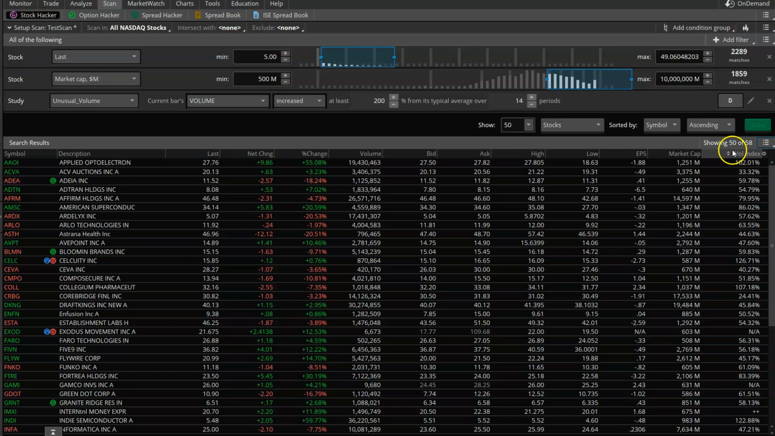And we have it showing 50 of 58. So we have 50 stocks in the scan. So maybe I'll increase this setting to 300%. So today's volume was 300% of the average over the 14 periods.